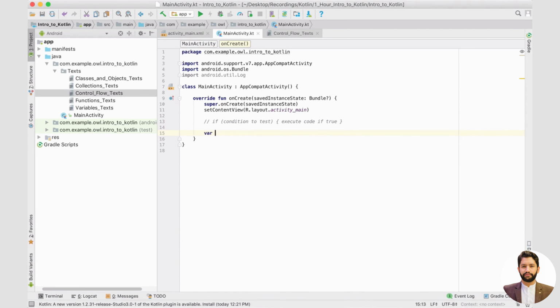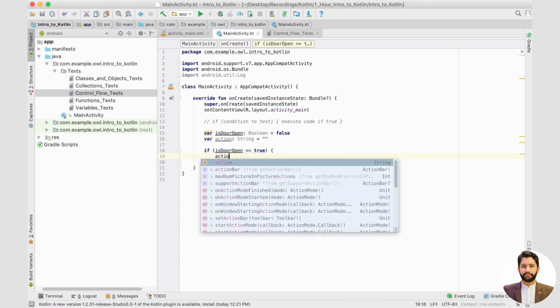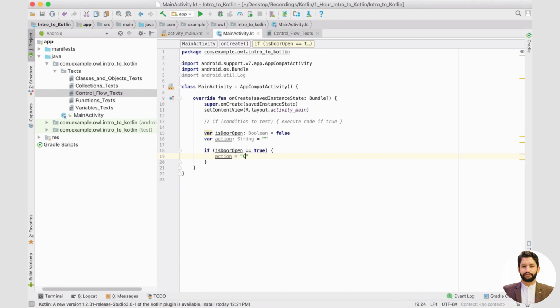We'll have a variable called is door open, which is going to be a Boolean variable. Let's set this to false, so we'll pretend that the door is closed for now. And we'll have a variable called action, which will just be a string for now. Let's set it equal to a blank string. If the door is open, perhaps we want to change the action to come in, and if the door is closed, perhaps we want to change the action to open. The way this would read is something like: if is door open equals true. Remember the double equals for testing purposes. Then we would say action is equal to come in. Actually, let's be a bit more specific.